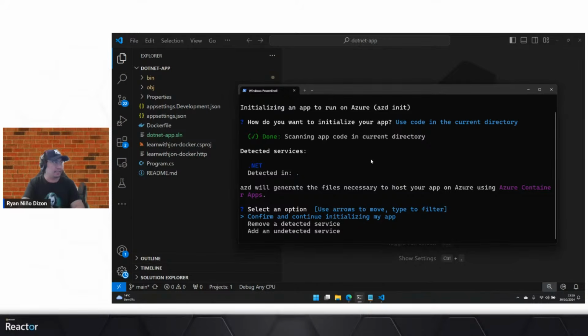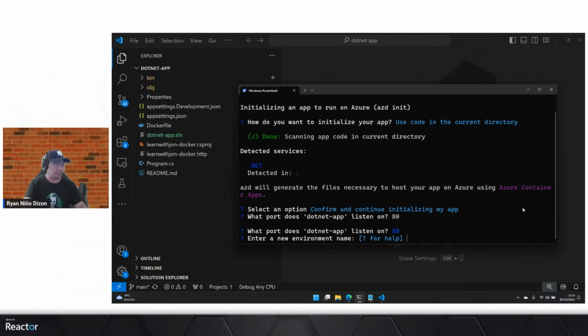So this AZD command detected that there is a .NET project. You can just confirm that. And then the environment name. The environment name that I supply here will be used as the name of the resource group inside my Azure subscription. So let me just try a name.